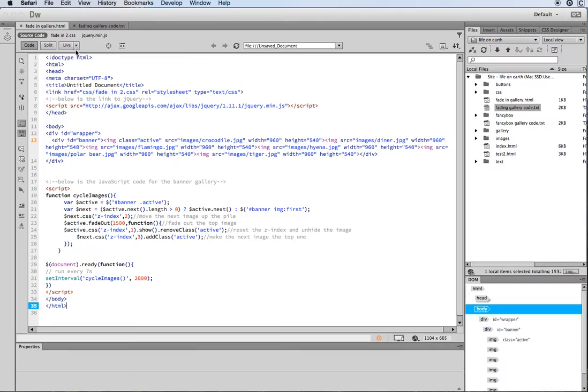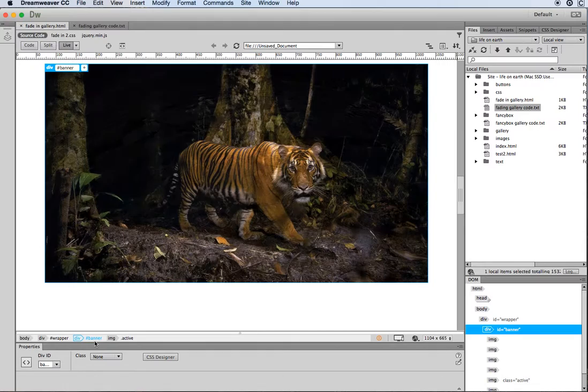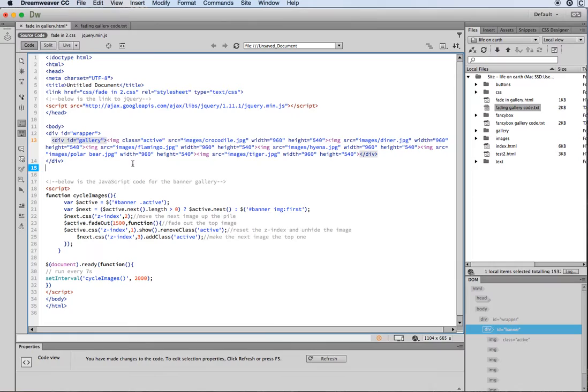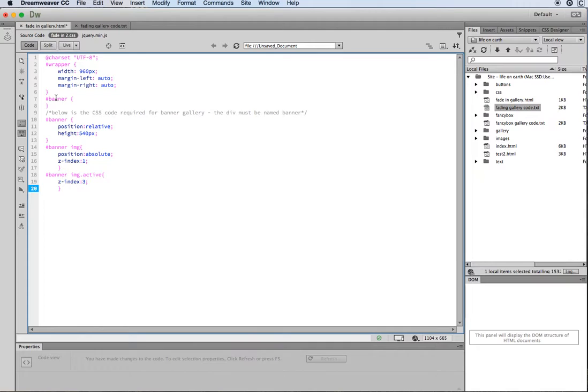Okay, the other thing is what if your div that you put these images in, what if you didn't call it banner but you'd called it gallery? Well, that's fine. If I change my div name here to be gallery, all I need to do is come to the JavaScript, and wherever I see banner, I need to make that gallery. So wherever banner appears, you need to change that to be gallery as well. So there's only two instances of it there. But of course, I need to do the same in my CSS file as well that I've created up here. So wherever I see banner, I need to change that to gallery. So all of these will go to gallery.